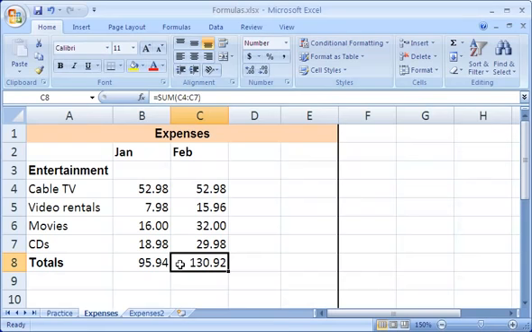Excel automatically updated the total for the month from $126.92 to $130.92. That's because the formula used cell references rather than actual values. If I had used actual values instead of cell references in the formula, I would need to update the total manually whenever I changed a cell value.